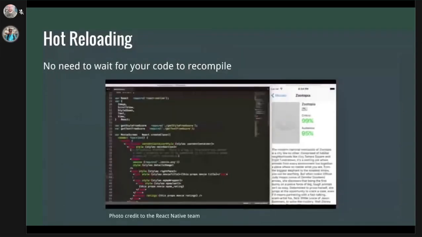I also want to mention, if you've got experience building a normal native app, be it for iOS or Android, you're probably used to having to recompile your code. By using React Native, you don't have to wait for that. As you can see here, hopefully it's showing up all right.